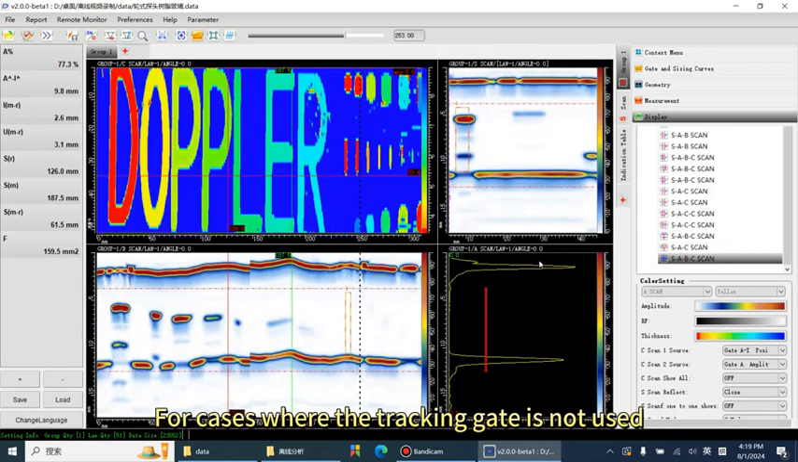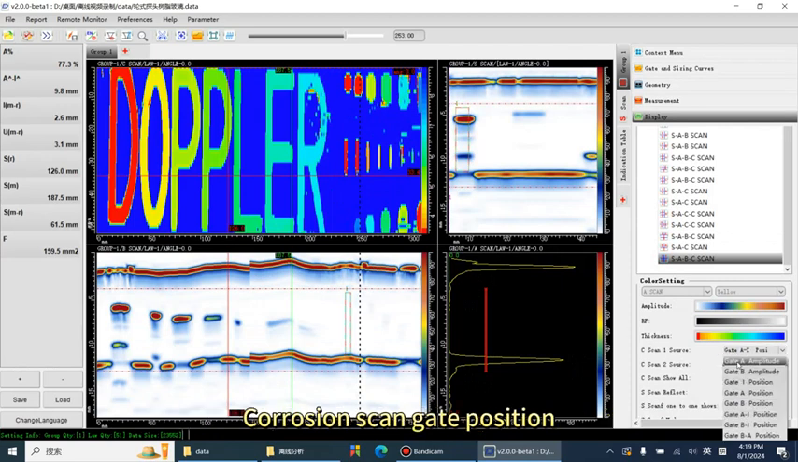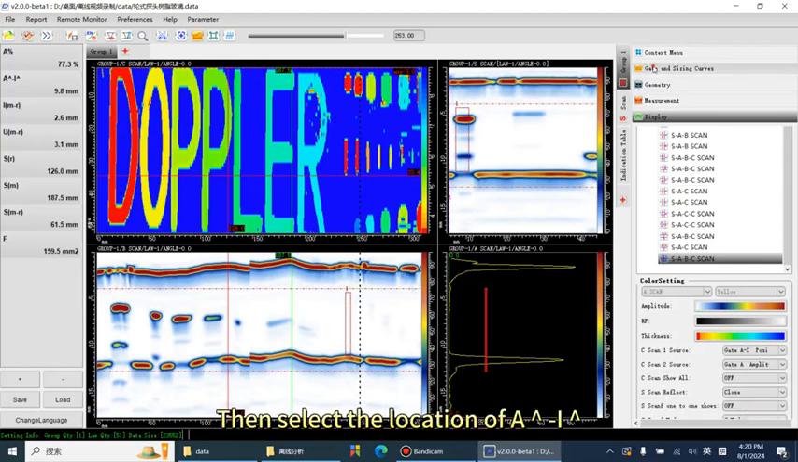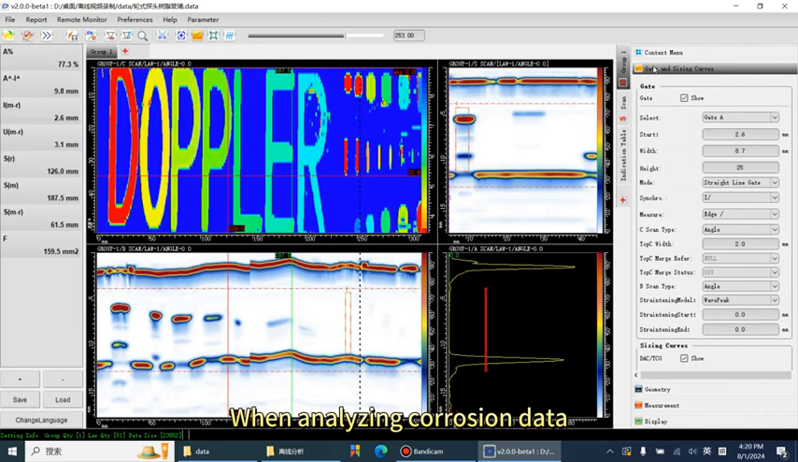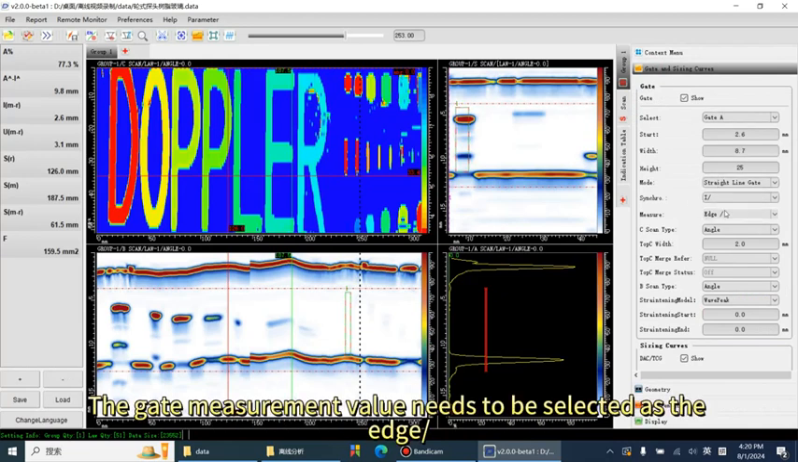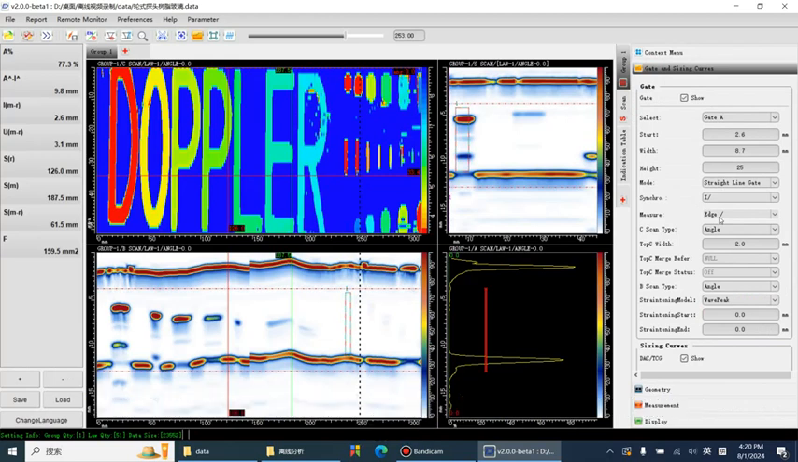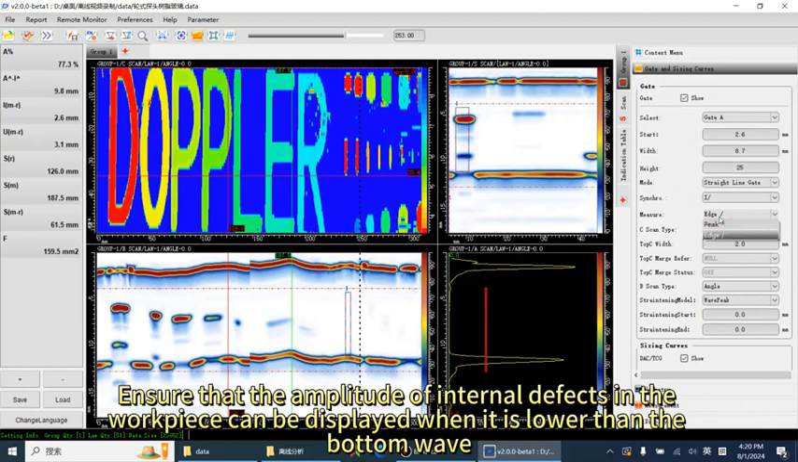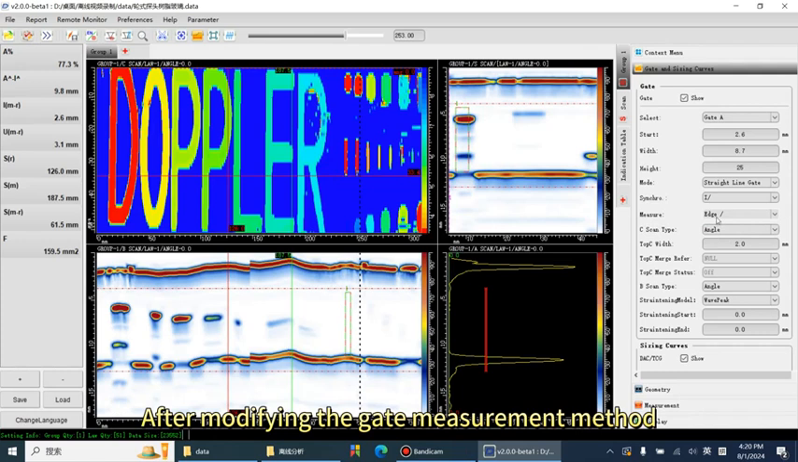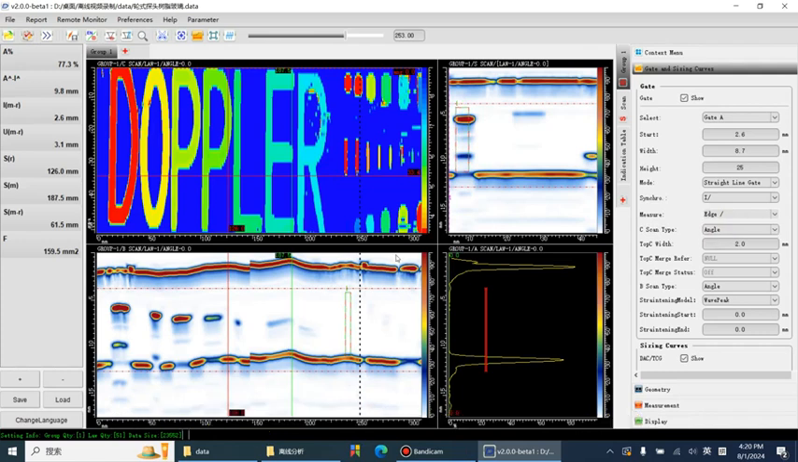For cases where the tracking gate is not used, corrosion skin gate position, you need to select the gate position. In the case of using a tracking gate, then select the location of a high. When analyzing corrosion data, the gate measurement value needs to be selected as the edge. Ensure that the amplitude of internal defects in the workpiece can be displayed when it is lower than the bottom wave.